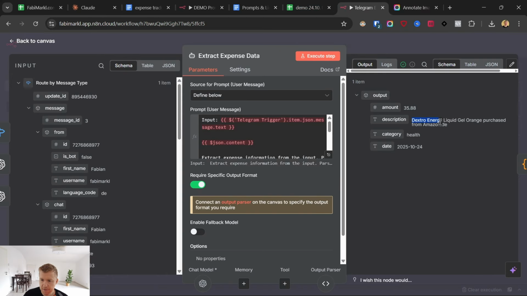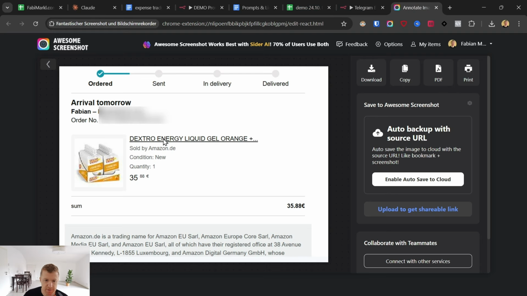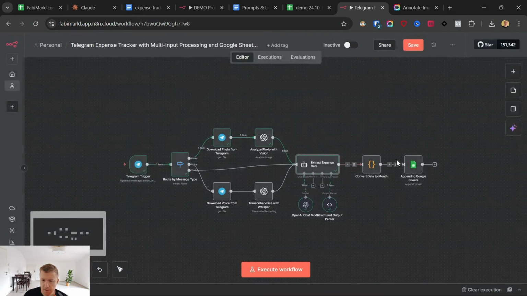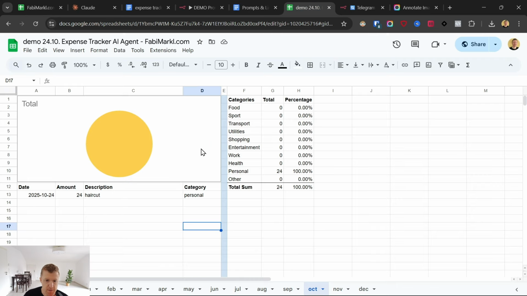Yes. It's Dextro Energy Liquid Gel Orange. Yes. And it's categorized in health. So it's good. And now I can trigger this from here. And now it should save it for me here.